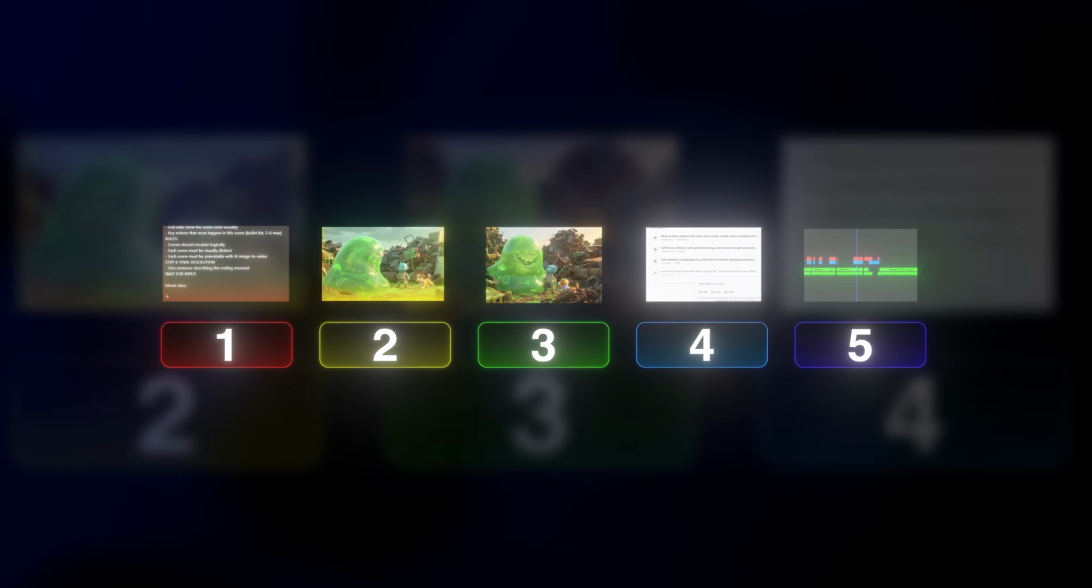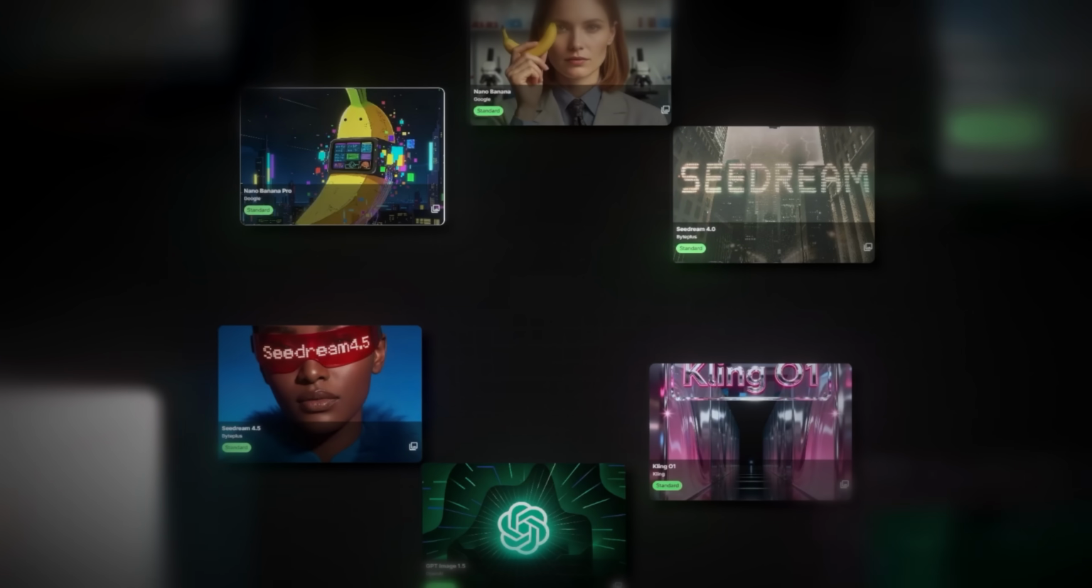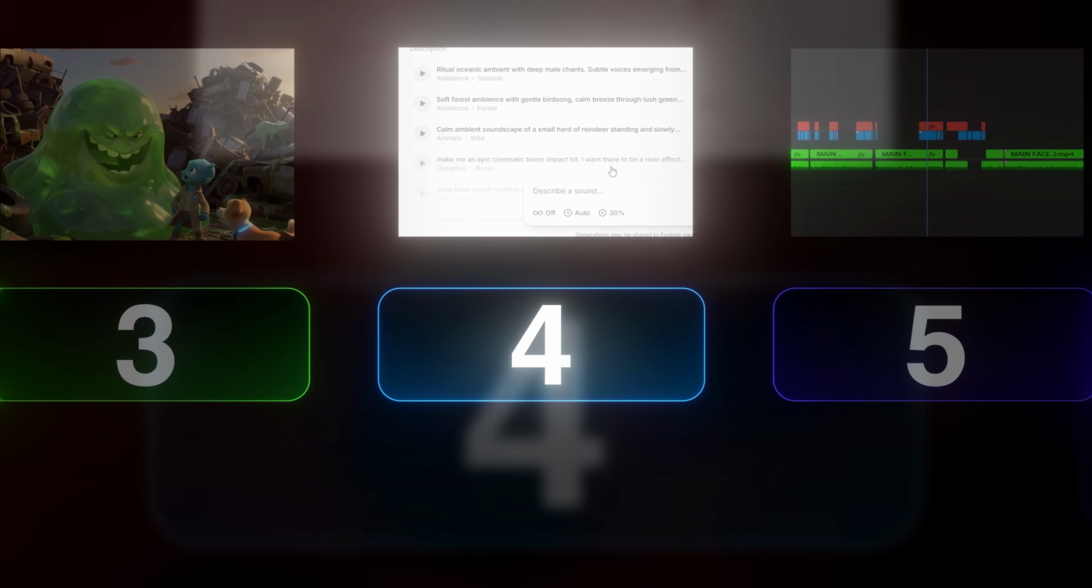Step 2 of this workflow is to generate the actual images. For that, I'm going to use a tool called OpenArt. The reason I'm using it is because it has all the best image and video generators, as well as a ton of other features that are going to make this process incredibly easier and faster. I'll show you each one of those features in just a second.